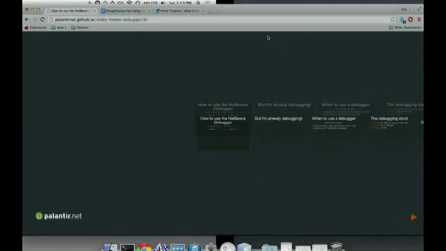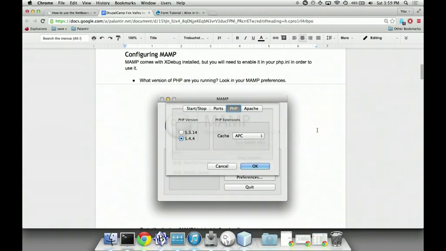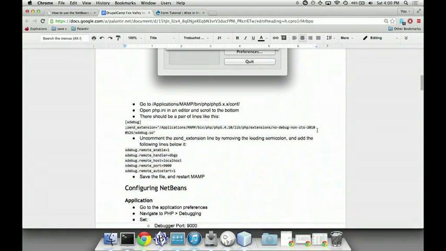So that link actually goes to this document. There's a table of contents. It goes in depth, and I have some screenshots about setting it up. I already have it set up on my machine. Like I mentioned, with MAMP, you can configure your PHP version in the preferences. And MAMP will use a different php.ini file depending on what PHP version is in use. So make sure you edit the right one.